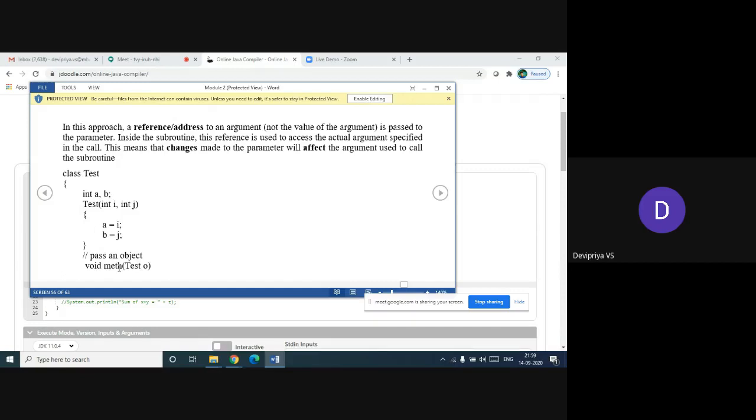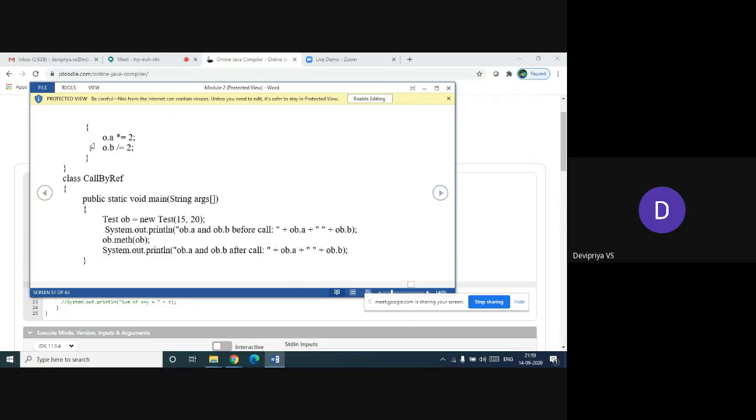And then I have written a method to which I am passing an object reference. So if I am passing an object reference, actually we are passing the address, and hence o.a, what is this o? o is the object. o.a = o.a * 2 will be reflected on the variable a. Similarly, o.b = o.b / 2 will also be reflected on the variable b.